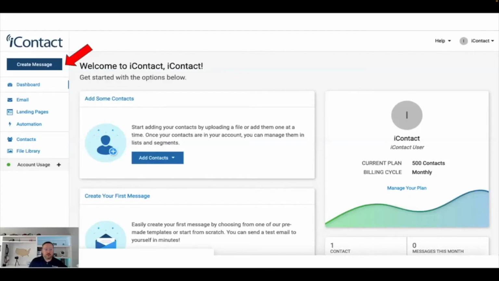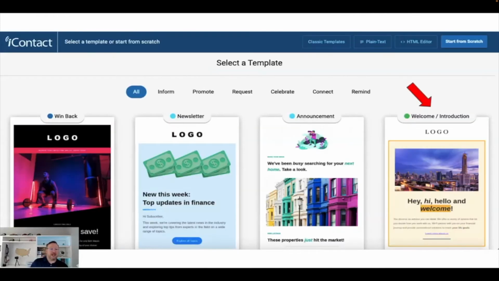In iContact, when you log in, you see your dashboard and you just click on Create Message. From there, you can choose a category and then choose one of the pre-built templates we have if you want to. And you can always start from scratch as well. And I'll show you that in a few moments.